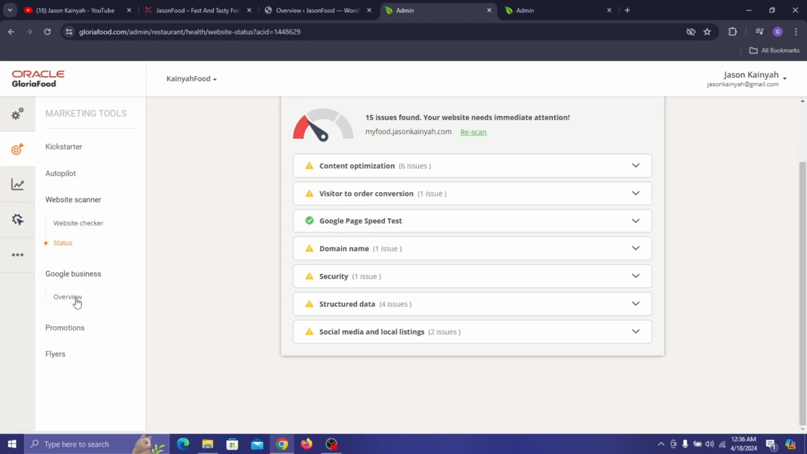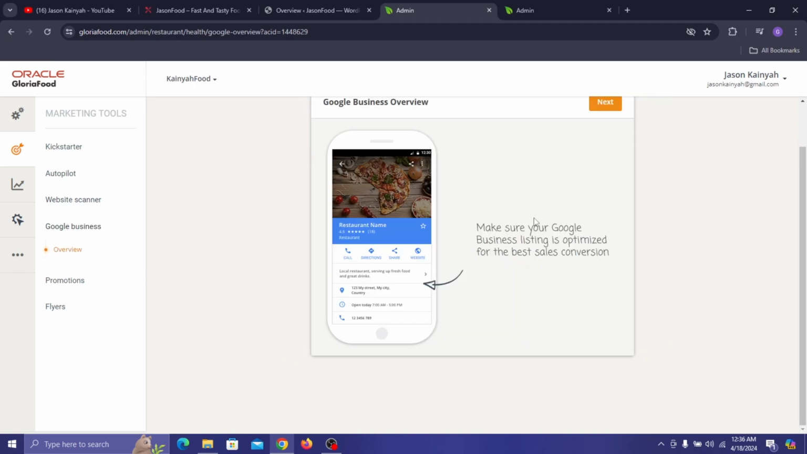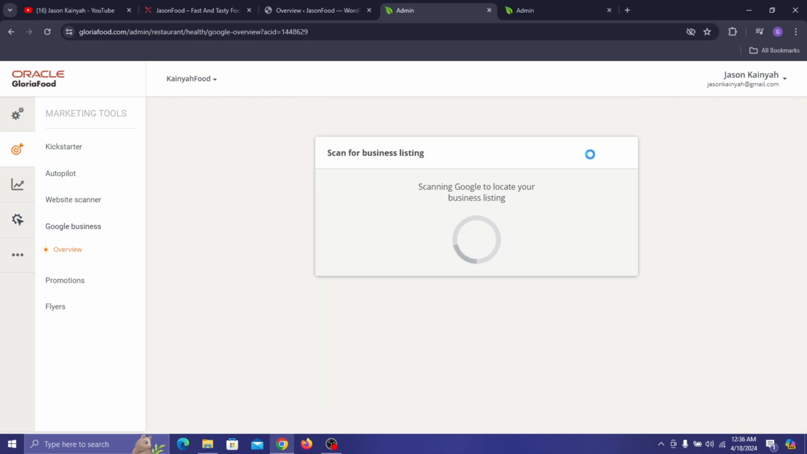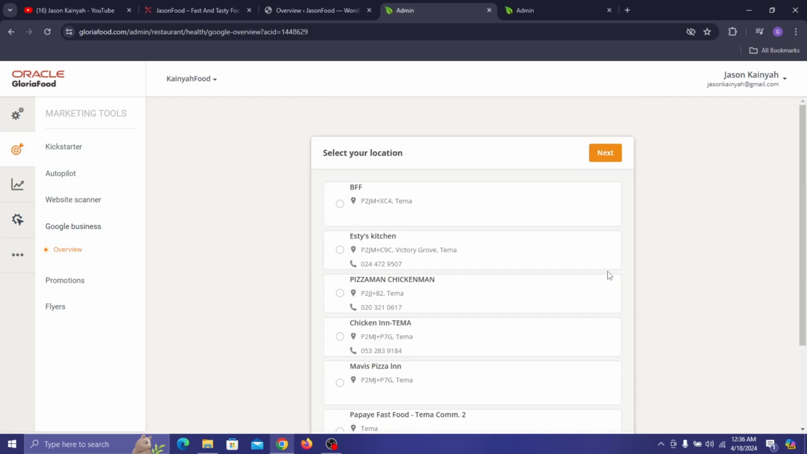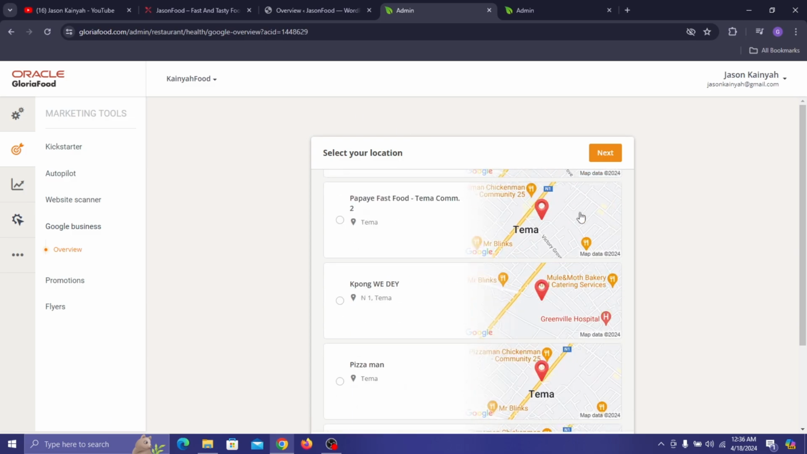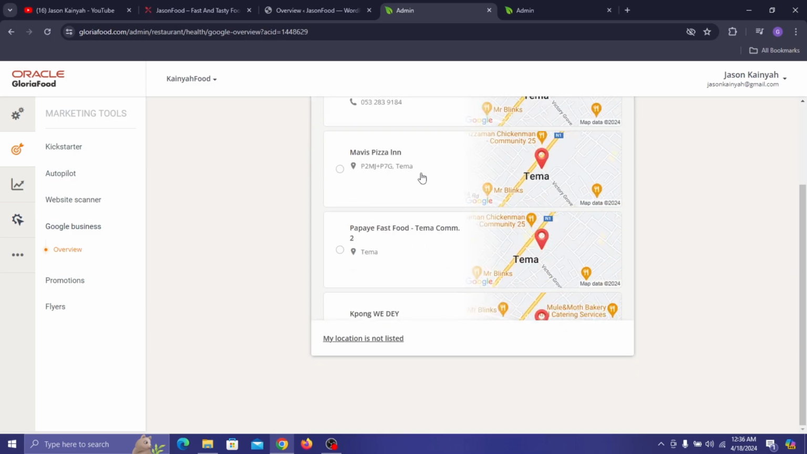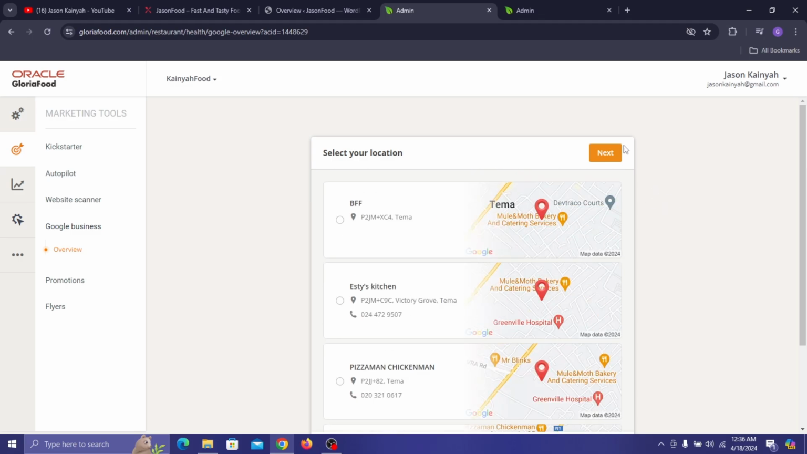Go to Google Business and you go to Overview. You can also make sure your Google Business listing is optimized for the best sales. So if you go to next, they are going to set up all of this for you. Okay, so you can select your location from either of these things, and then once you do that, they're going to set up a Google Business profile for you. But this is a demo, so we're not going to be doing much here.